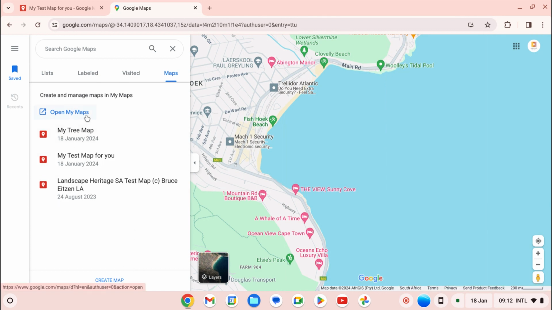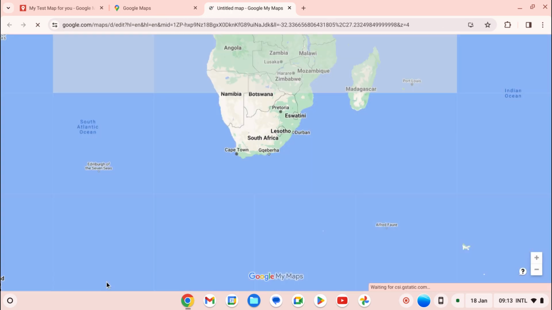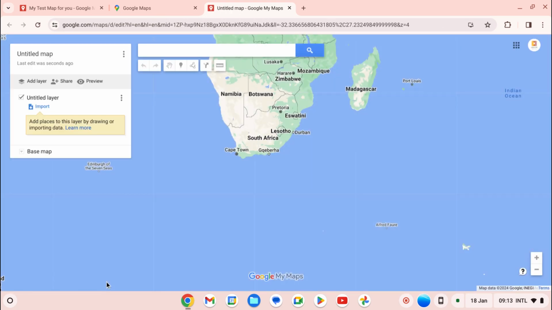Later on I'll teach you how to do this open My Maps. Create and manage maps in My Maps. Maybe we should have a look at that, but first of all I'm going to go here to create a map. So it's doing its work, and it's opened up like that.